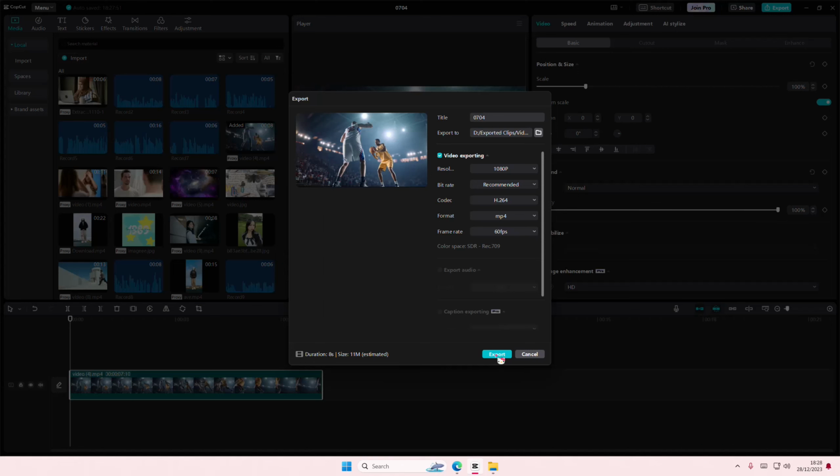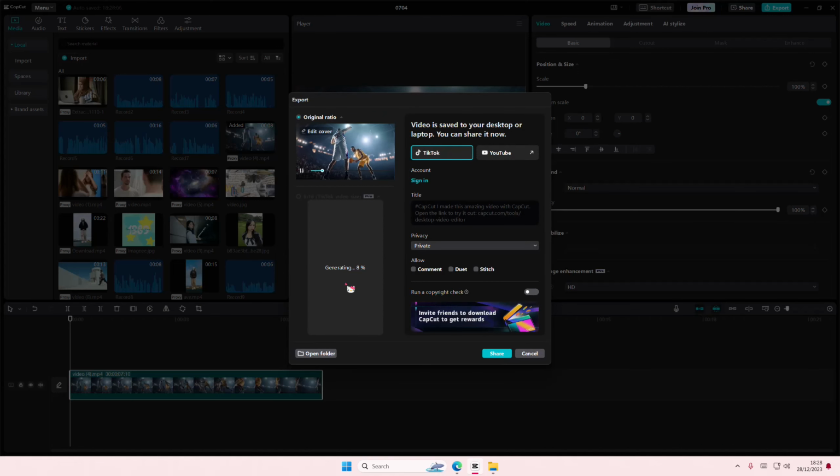If not, once you're done exporting, just press export, and then you're going to select open folder, and it's going to open the folder that the exported file is in. And yeah, that is basically where your file should be.